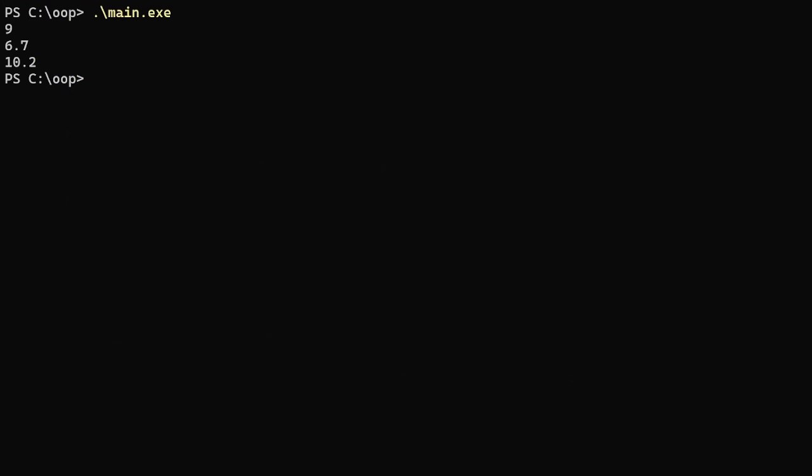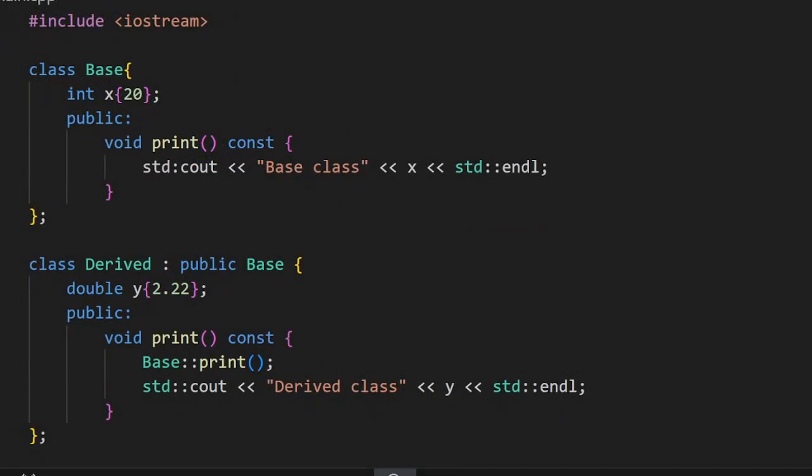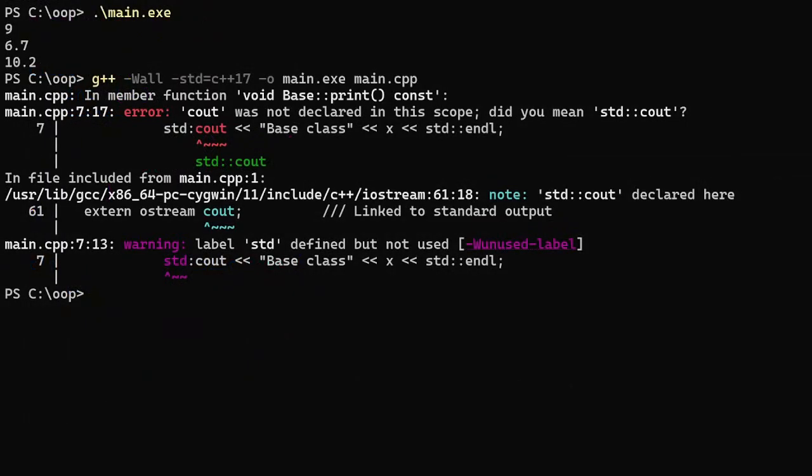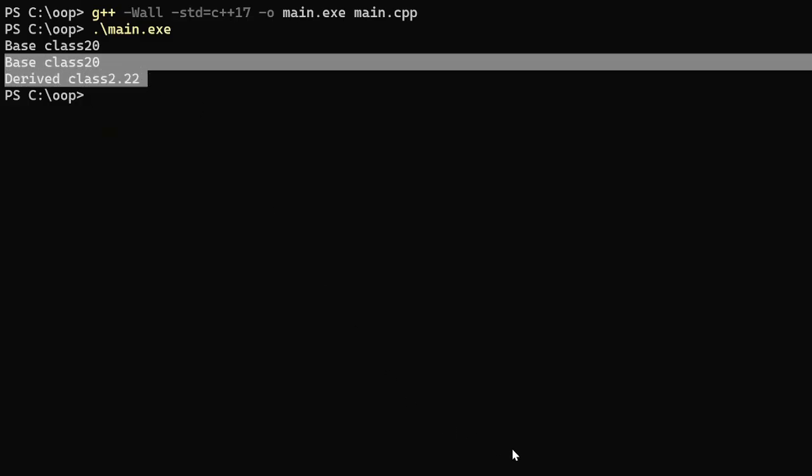So switching to the terminal, and we have compilation and linking. I think there's a problem. Well, I think that I missed a colon here in this place. So let me go back to the code and fix it. Yeah, it is here. Again to the terminal. So in the first invocation it actually displayed base class followed by 20, and then base class 20 and drive class 2.22. So it is okay.